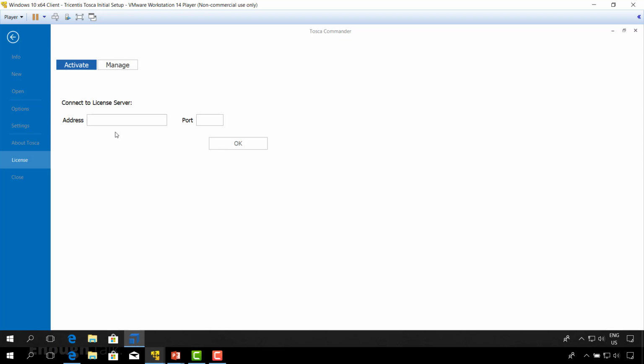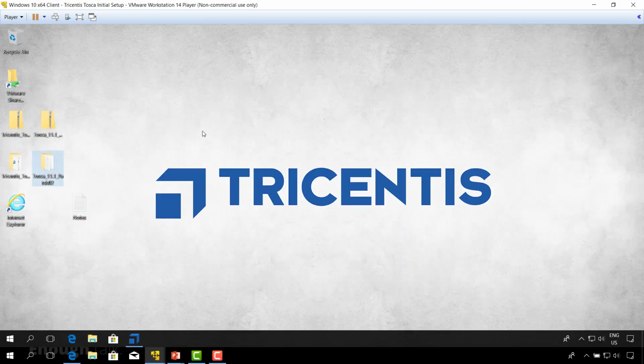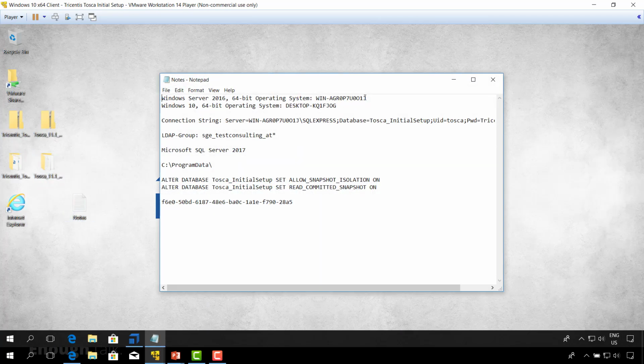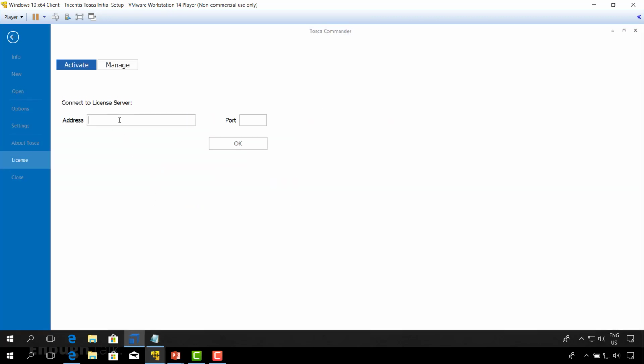The next screen shows up and we have to enter the information for the license server. I prepared it in my virtual machine. So our license server is the server where we installed our Tricentis Tosca server. Let's enter the host name here and the default port, which is 7070. And let's click on OK.